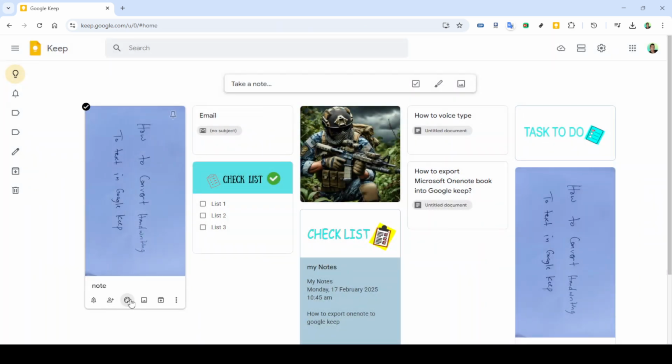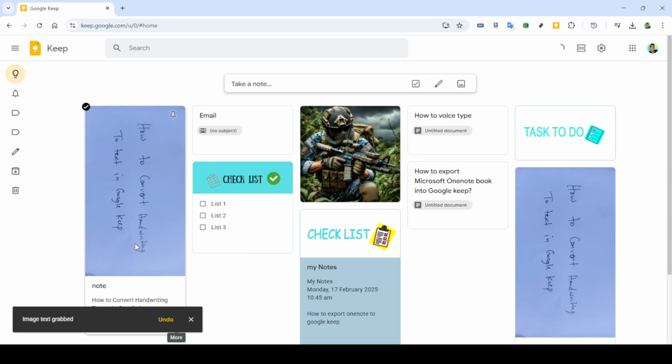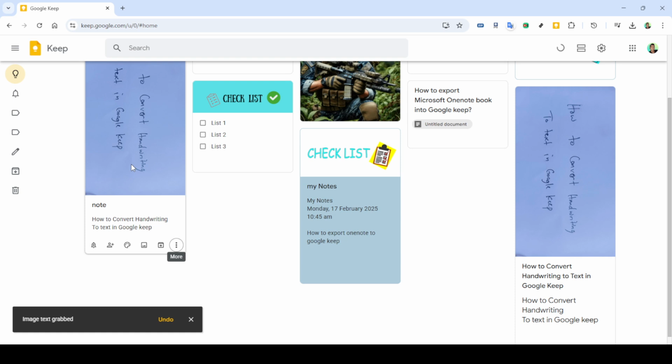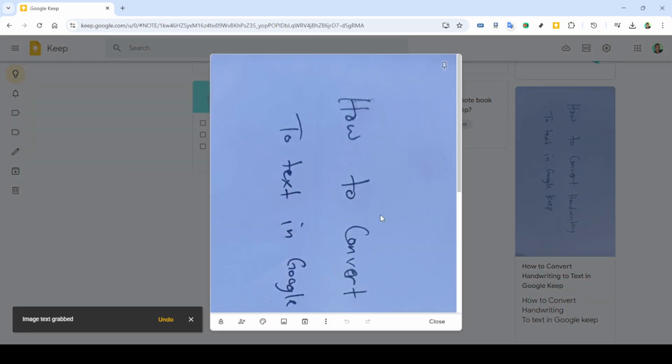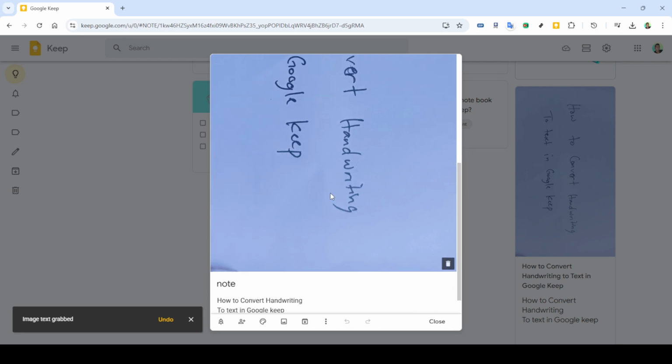Google Keep uses OCR, or optical character recognition, technology to scan and decipher the handwriting, so the clearer the image, the more accurate the text extraction will be. Once your image is uploaded, you should see a close icon, typically an X or a similar symbol to exit the image upload window. Click it to return to your main note.